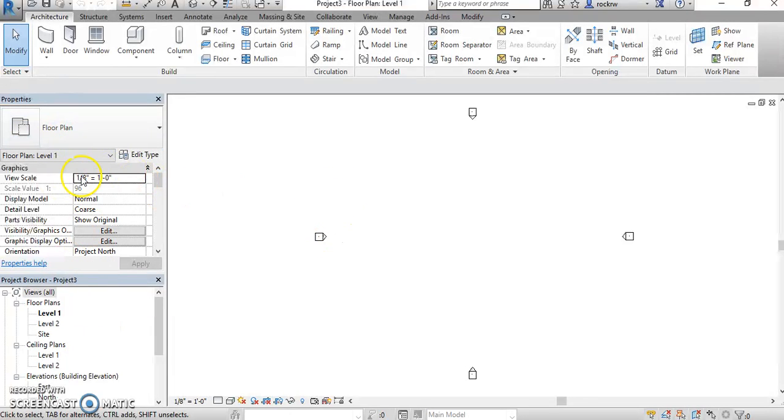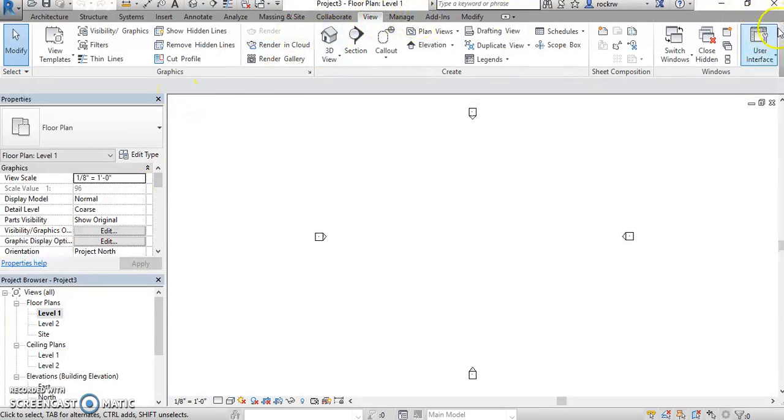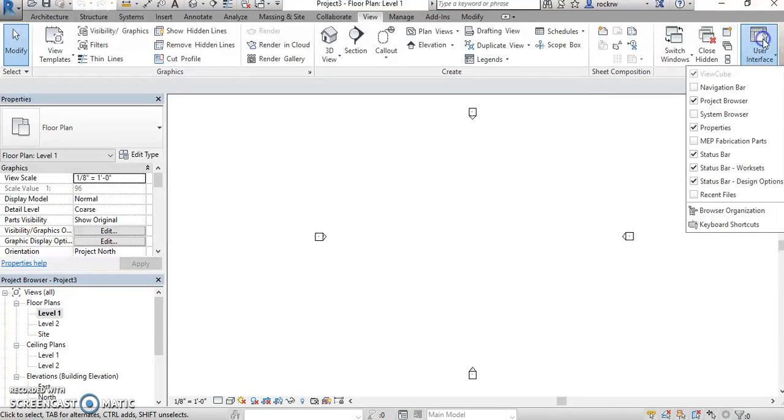The two important windows or panes over here are Properties and Project Browser. This will allow you to select between the views in your model: elevation, sections, 3D. And here the properties tells you important things about objects or components within your model. If you don't have these, we'll go to View, User Interface, and you want Project Browser, Properties.